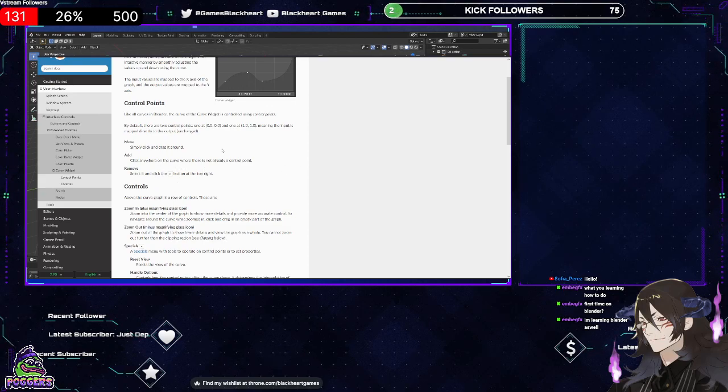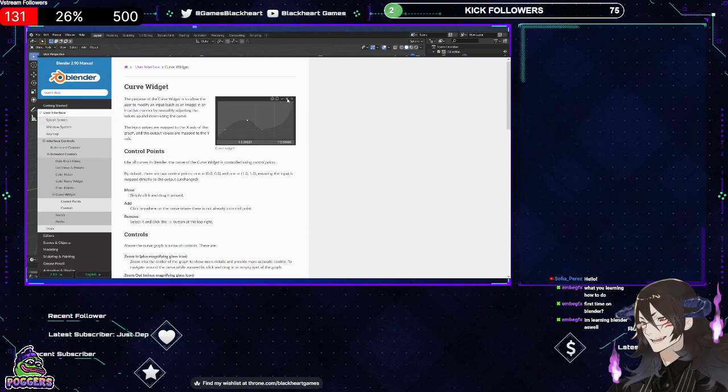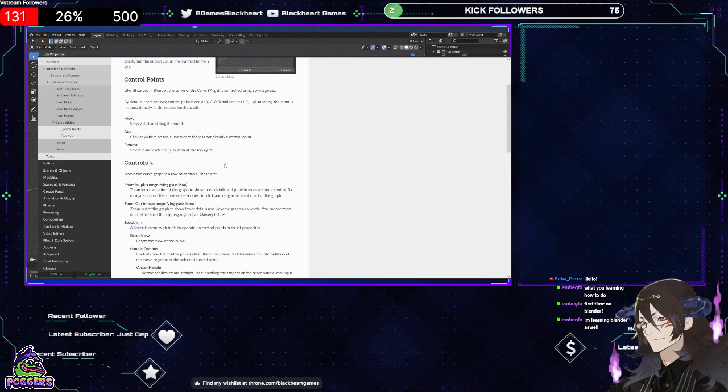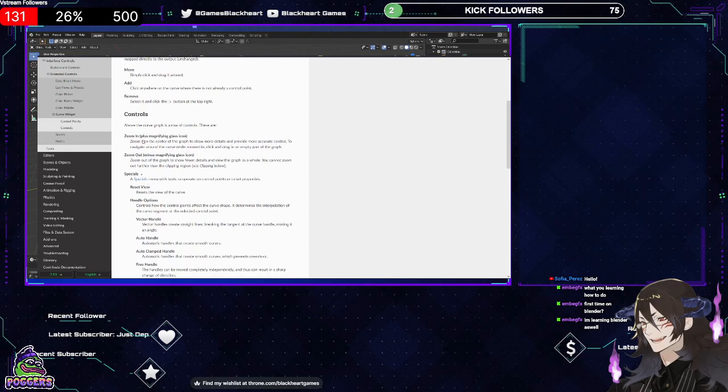Oh, right here, adding the points. Remove: select it and click on the X button at the top right. Oh, okay. I thought this would actually close this whole thing entirely, but no, it's saying that if I click this, this point will just disappear. Okay. Let's see, controls.